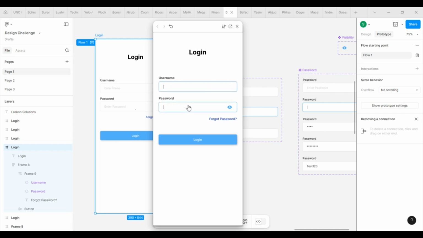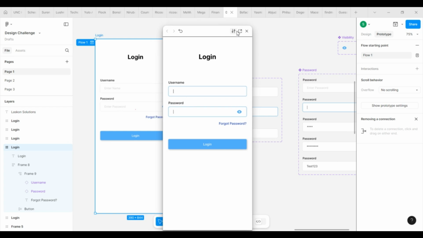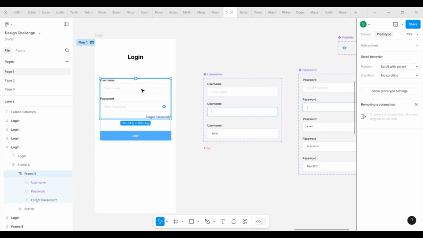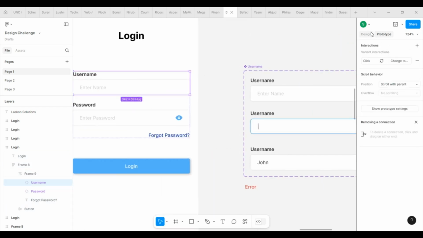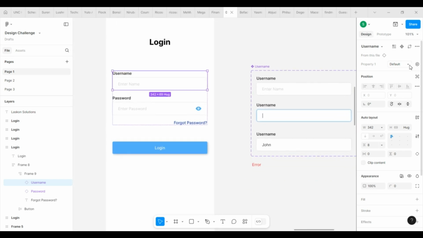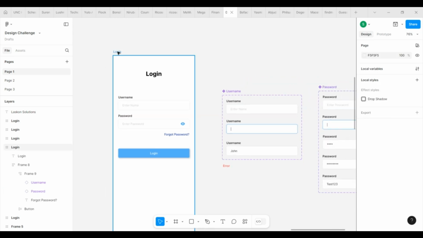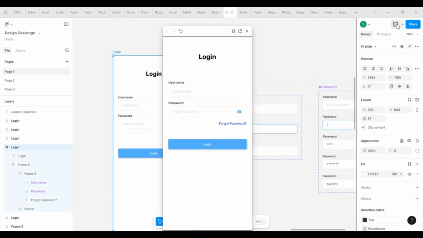It is not behaving fine because we have not attached the variables yet on the fields that we have created to check states. When you click on the field, you will see a variable option in front of the property name. Attach the variable here. Same for the password field. So the activity toggle is working fine now.